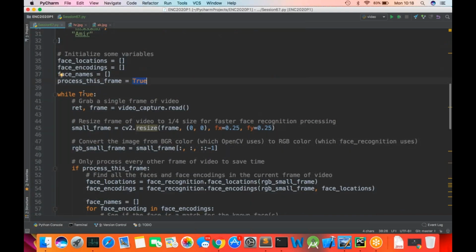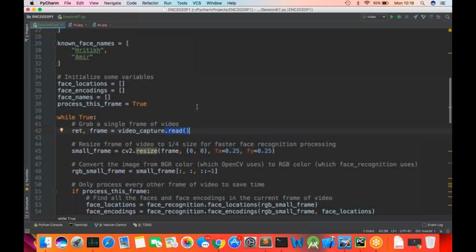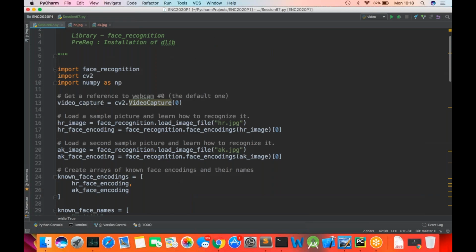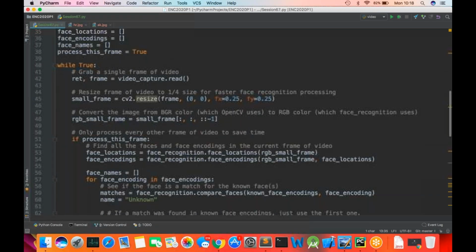For running this infinite loop, every time we are reading a frame from the video, right? If you can recall, video capture is cv2.VideoCapture(0), right? So we are going to read the frame from the video from the webcam. Now you resize the frame. Basically what is done here is resizing the image frame to 1/4, so you are just taking 1/4 of your image, which is read as a frame from the webcam.